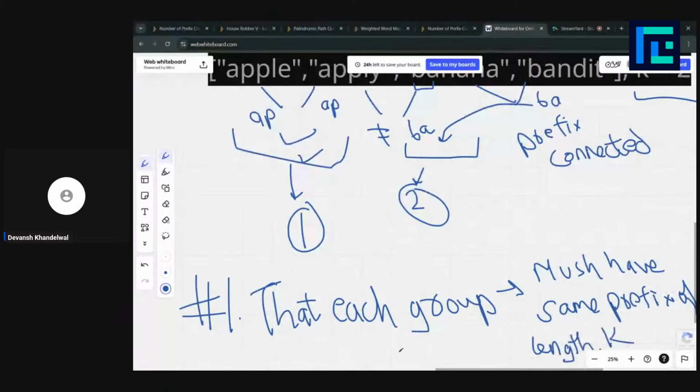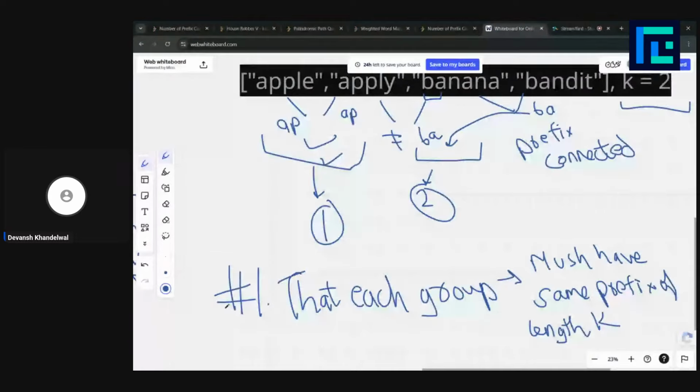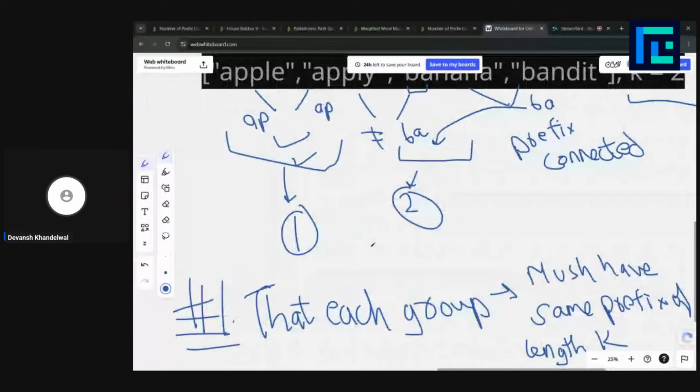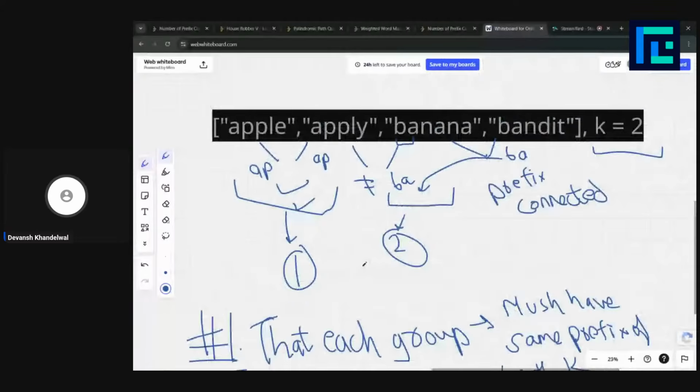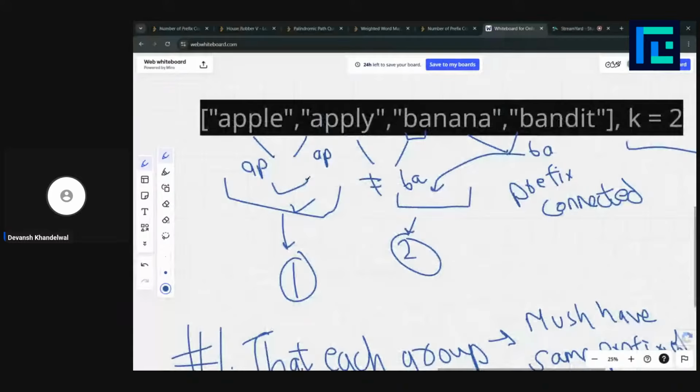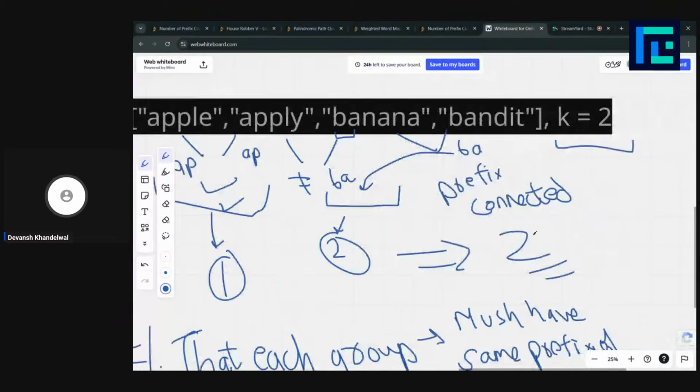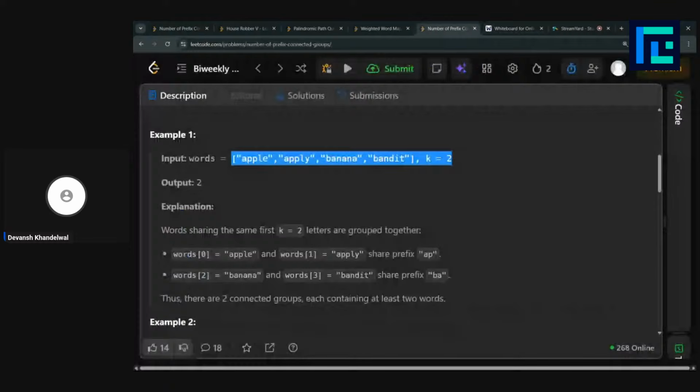k. So this is the first observation we got. What would be the answer here? We got two groups, and is the number of strings in this group greater than or equal to 2? Yes, the size of this group is greater than or equal to 2. Similarly, for this one the size of the group is also greater than or equal to 2. So the answer is 2. We have two individual groups, and each group size is greater than 1. This is what we are given in the question.